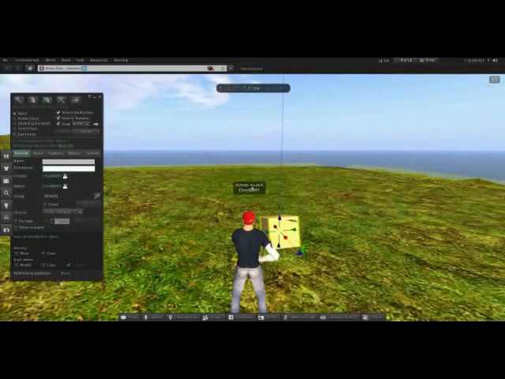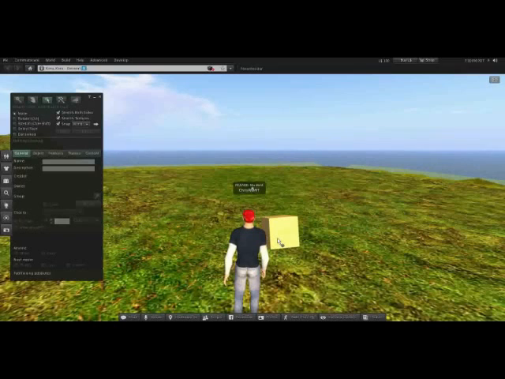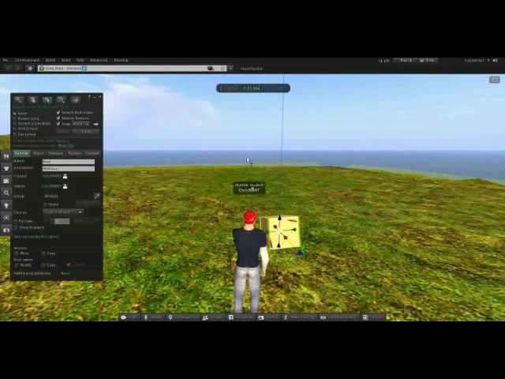Another feature of the build menu is the ability to name the prims you've created, so we'll call this one box 1, and you can give it a description. And so now if we're looking through our inventory and we're wanting to find this specific thing, we would know that it's box 1 instead of just object.